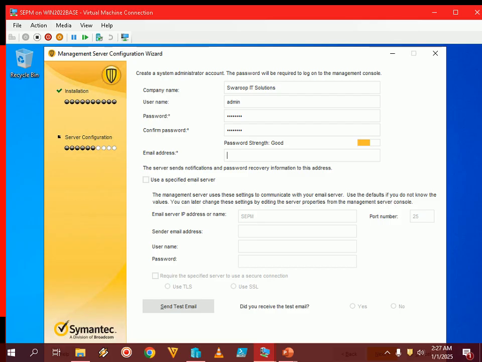So as of now I'm just giving this email ID. I'm just giving a dummy email ID for this particular video projection purpose, but you should give the proper official email ID, because all the reports, all the notifications, all the primary communication through SEPM server will be getting delivered to your email ID. So this should be your proper email ID, right?